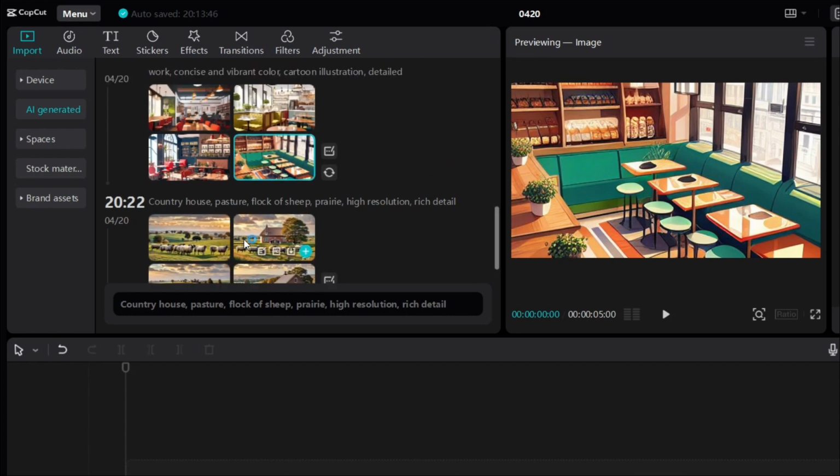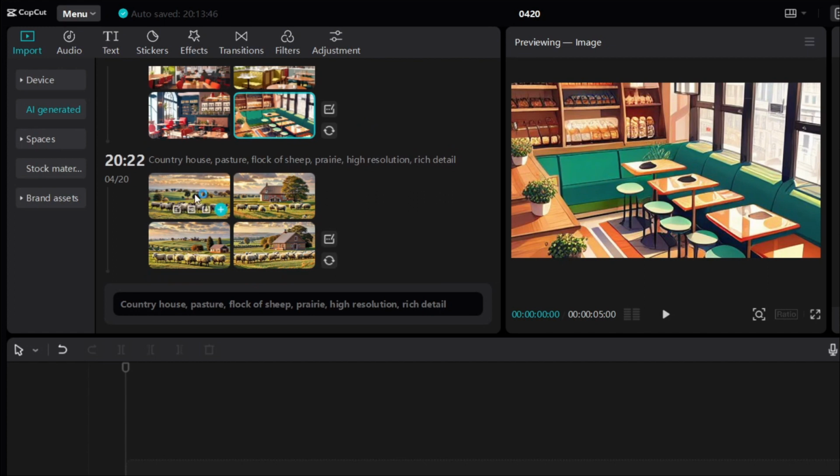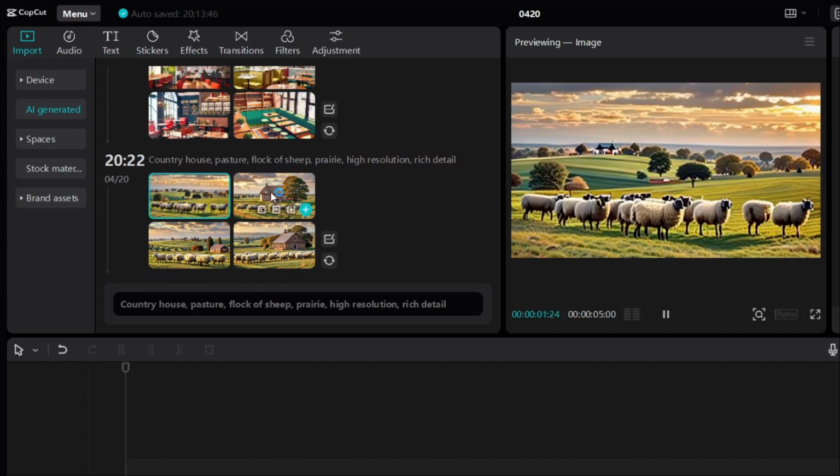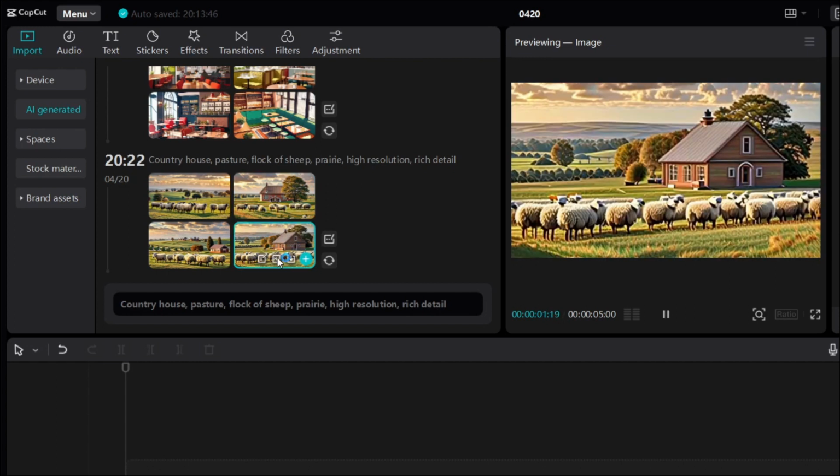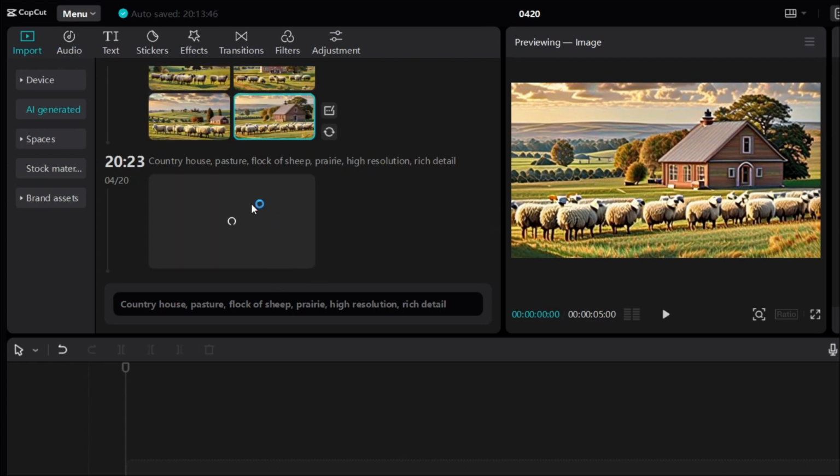As you can see, these are the images created in CapCut AI generated, and this looks pretty amazing. There are three options here, which are feedback, HD, and download. You can download, and also you can create this image as HD. Let's create the HD version of this image. Click on HD, and it will start to enhance the image in CapCut.